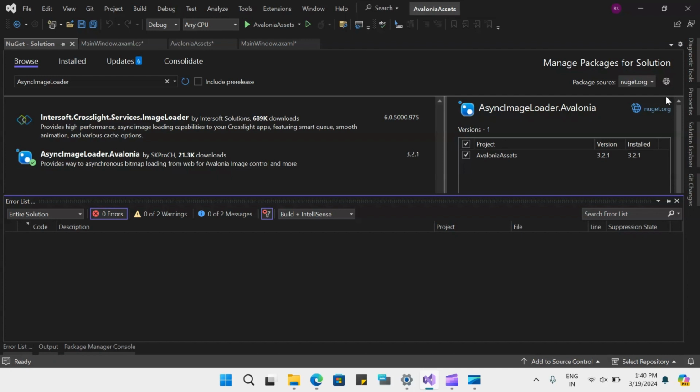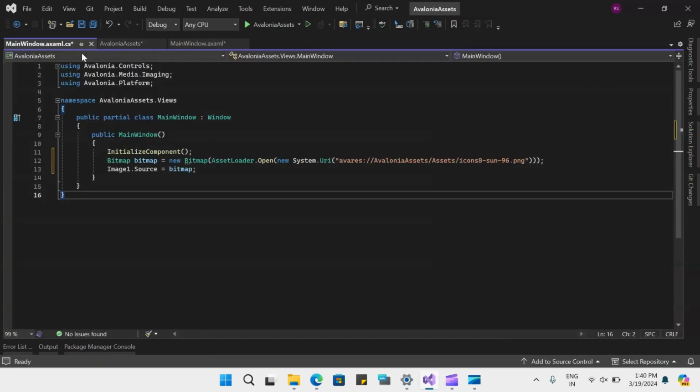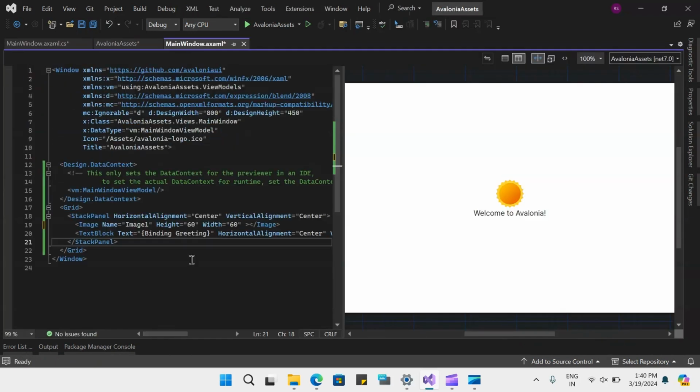Some of the features are: it supports URL and downloading from the web, asynchronous loading, integrated in-memory cache, integrated disk cache, and it is easy to implement your own ways of image loading and caching. So these are some of the features that it provides. Now we have the async NuGet package installed.